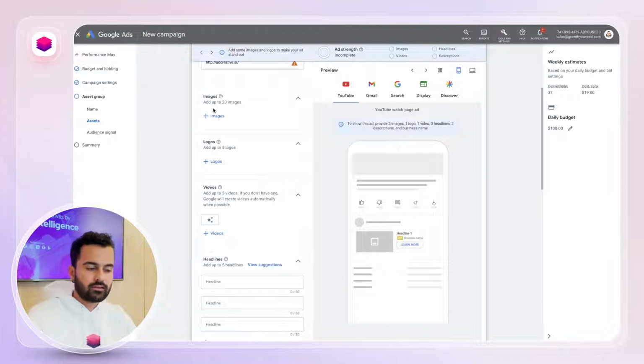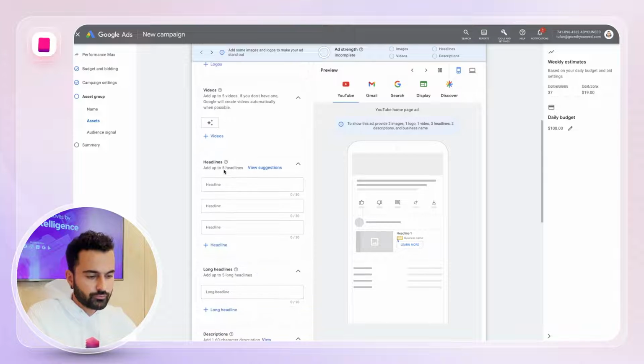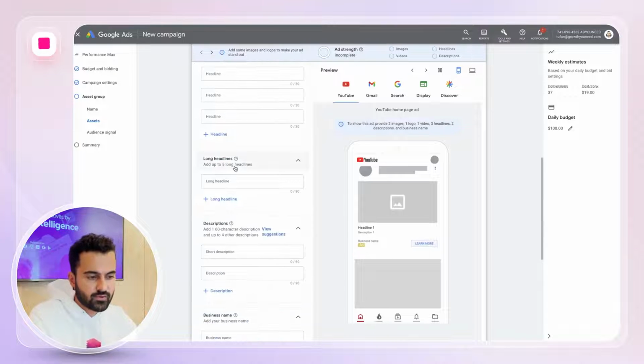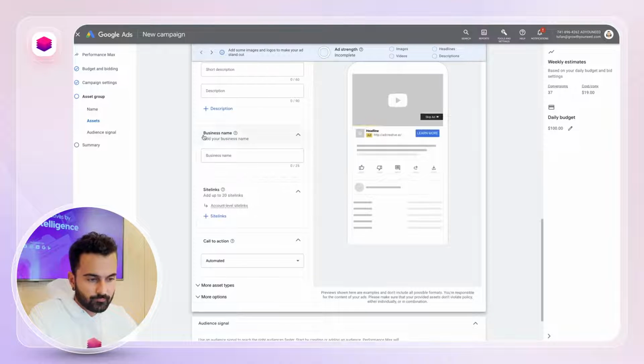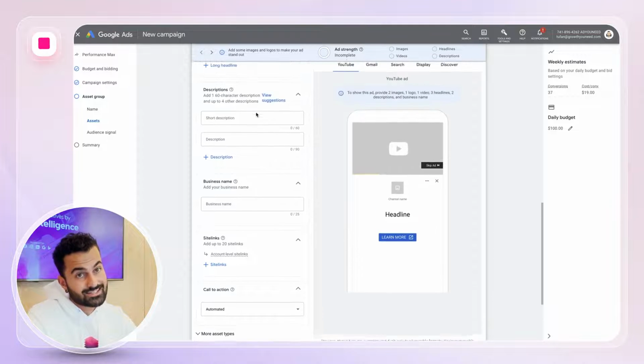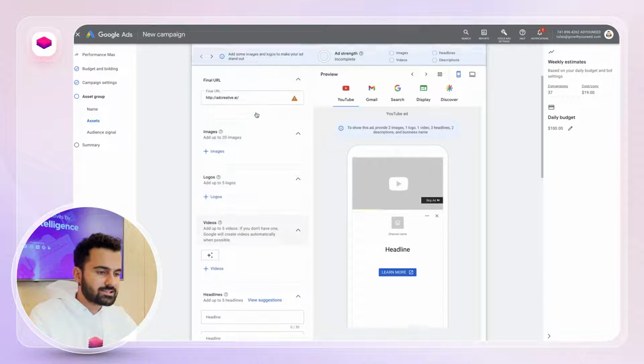Then let Google do their thing. They're good at that, and they're gonna bring you conversions. And then you're gonna have 5 headlines, 5 long headlines, and again 5 descriptions, up to 5. And then we write our business name. Then we're gonna be going to the rest of the stuff, such as extensions, etc. But let's do that step by step.